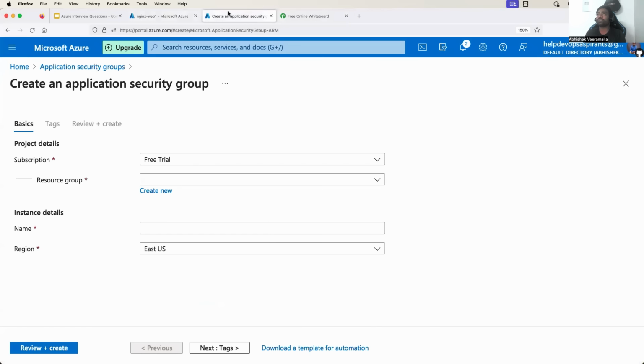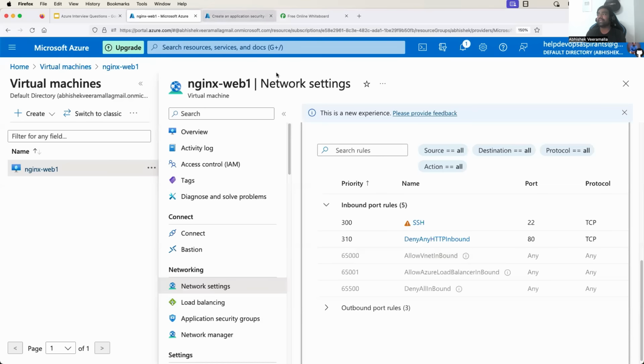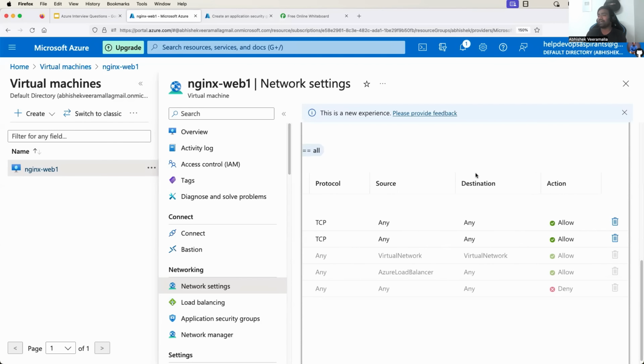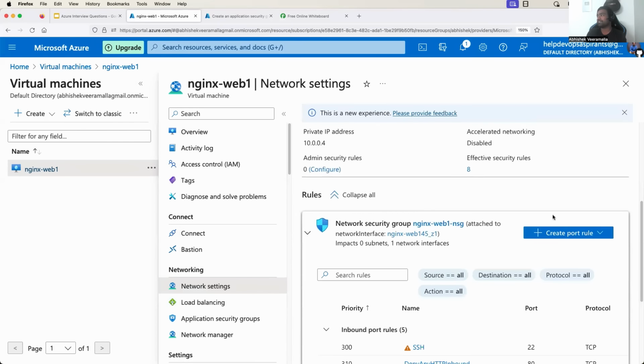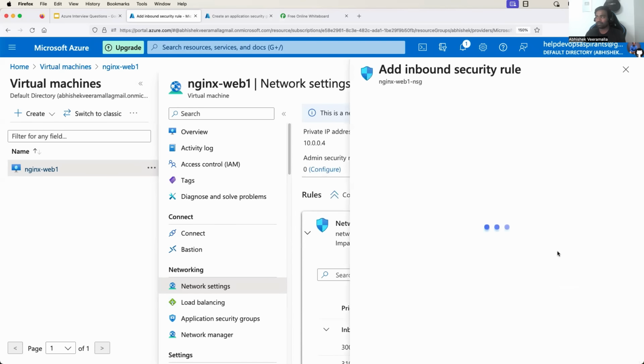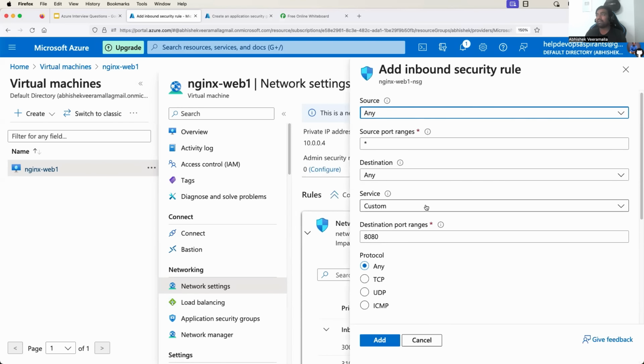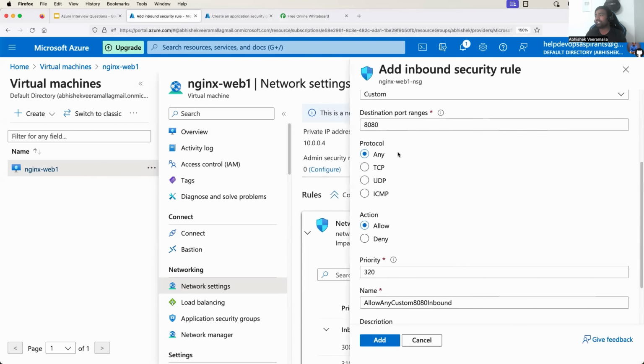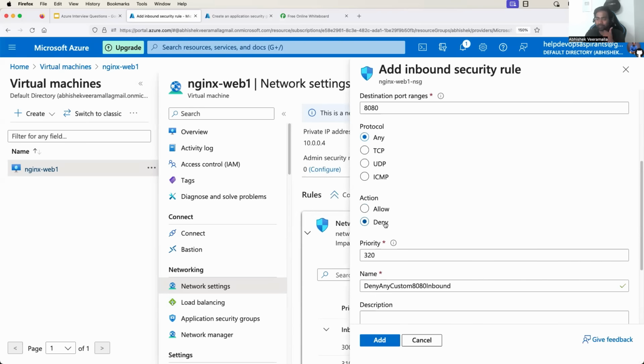So for that, what you can simply do is create one more rule, right? The rule should override this particular rule, where here you are allowing all the traffic to your virtual network, sorry, to your virtual machine. Now I have to create an additional rule, that is, click add inbound port rule. And the action should be deny.